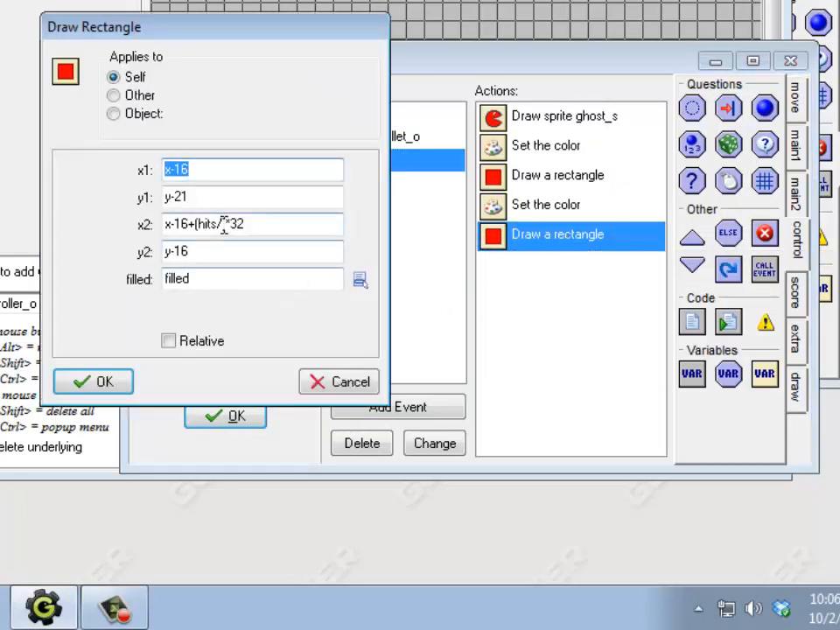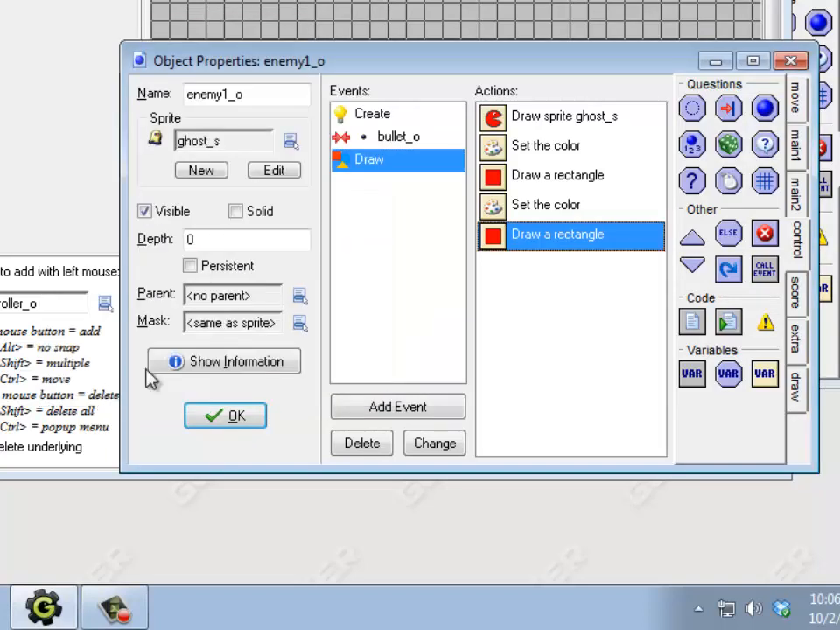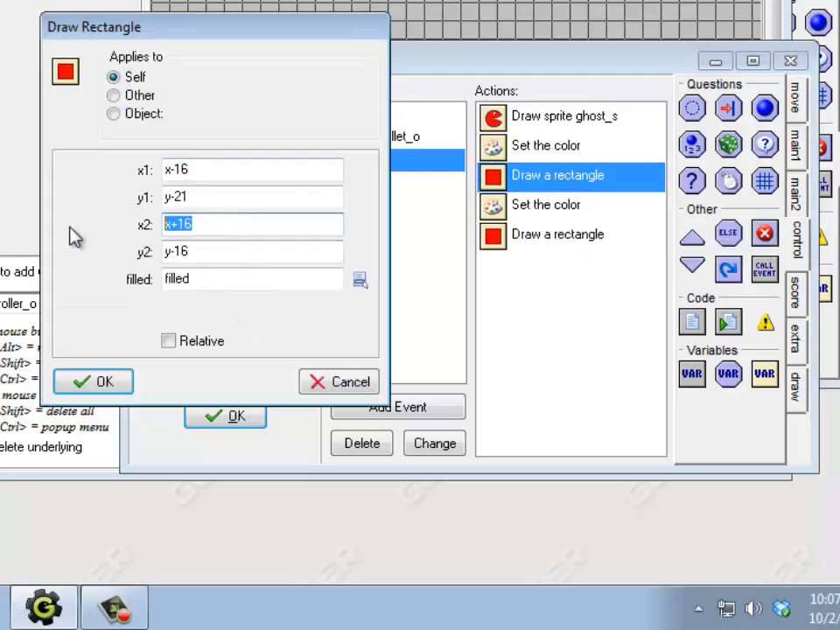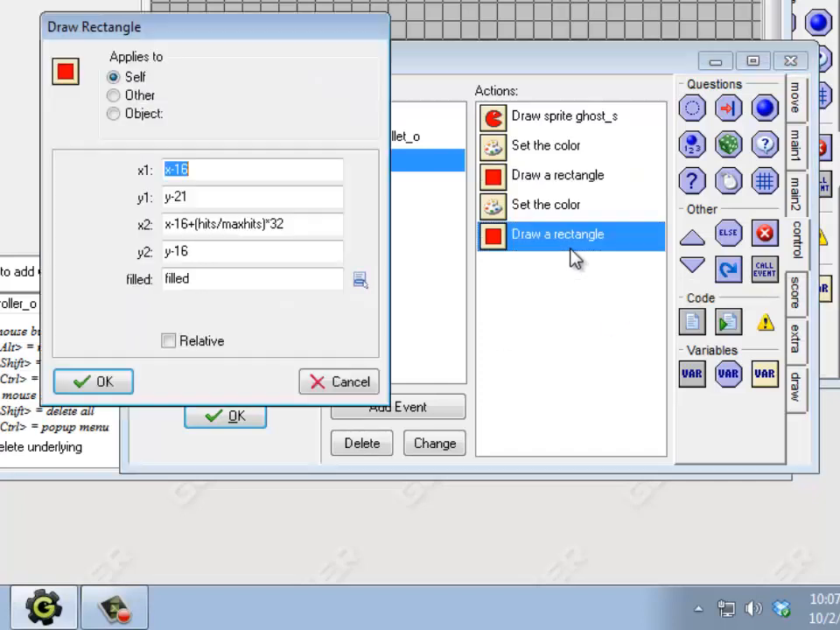So the way I figure out how much of a percentage of hits I have is it's hits divided by max hits. So the idea should be that if I'm at full health, so 5 out of 5, 5 divided by 5 is 1, times 32 is 32. So this will become x minus 16 plus 32. Hey, that's x plus 16, so that should be all the way across, just like the other one.